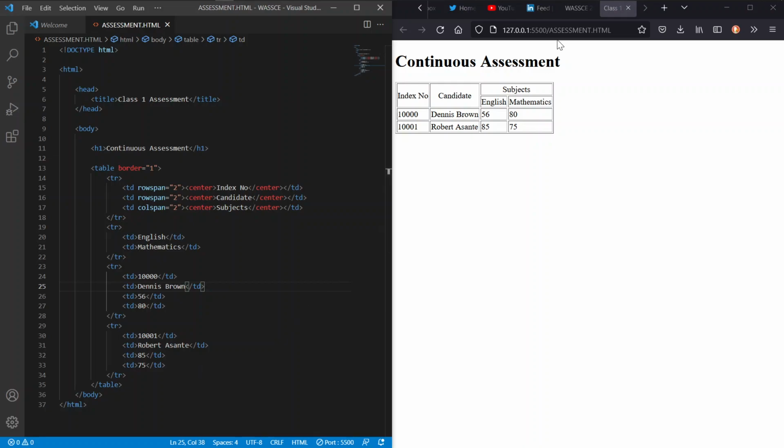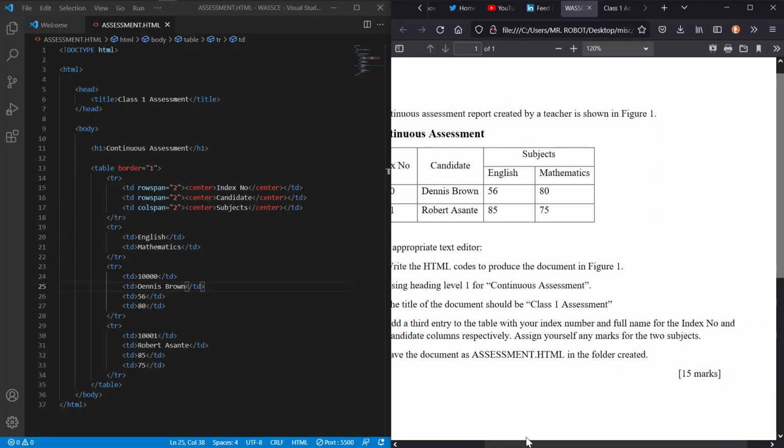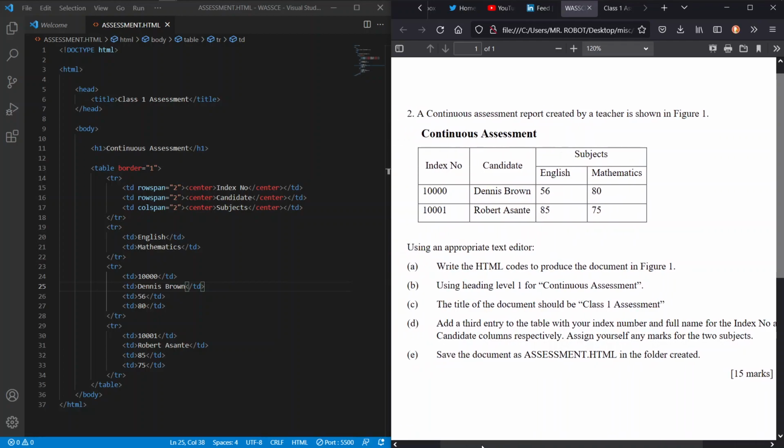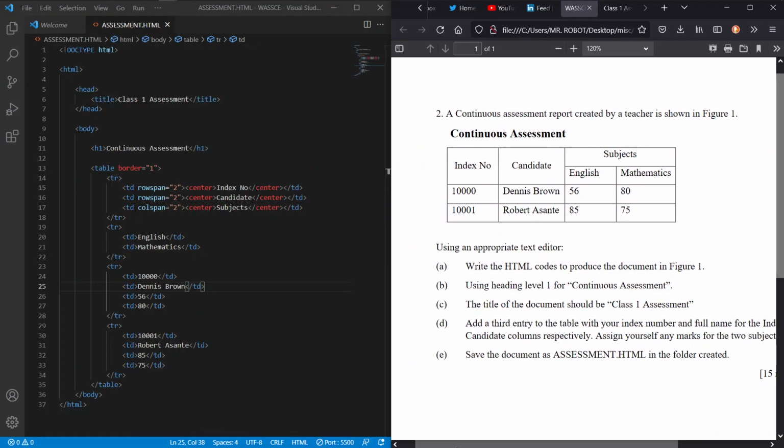Now the last part, let's see from the question. We've produced this. We are using h1, that is header 1, for continuous assessment. That is done. We set the title of this page to class 1 assessment, and I'm sure we did that. And add a third row to the table with your index number and full name under the index number and candidate columns. Then we assign ourselves marks for the two subjects.